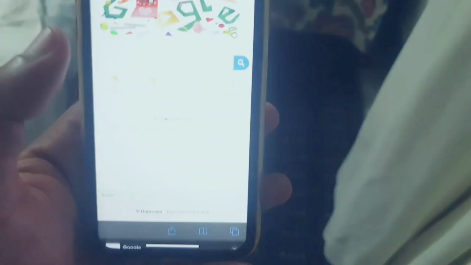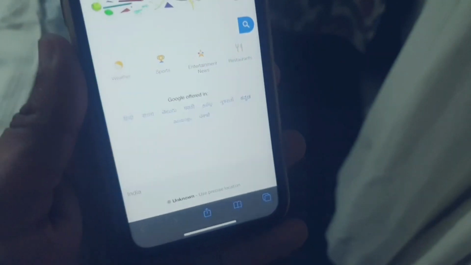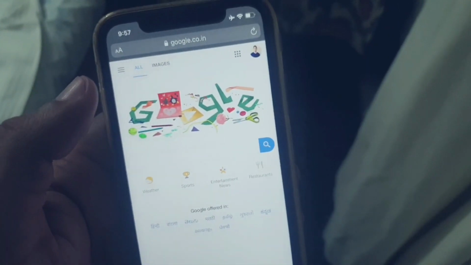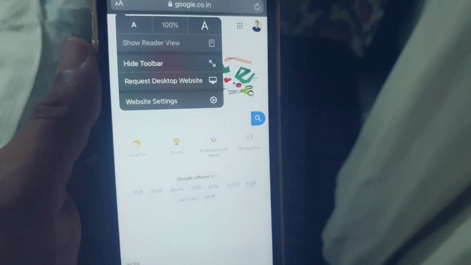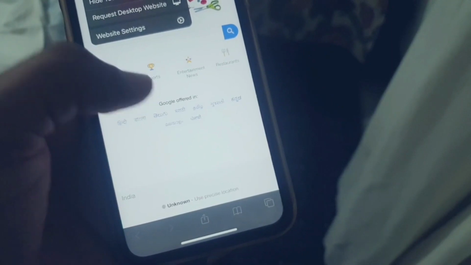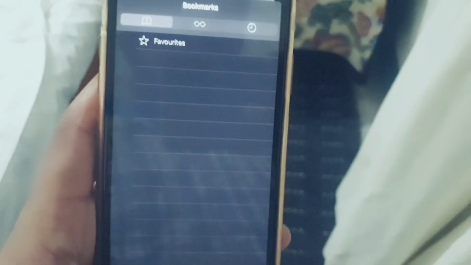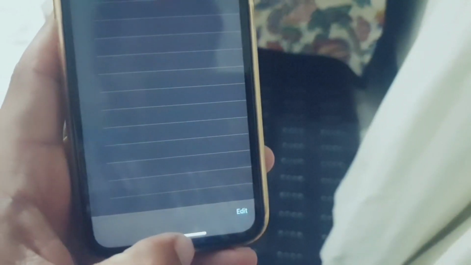Now, another big update is coming into the Safari app. In the Safari app, you will get a built-in translation feature that would let users translate web pages without using third-party apps or services. Translation options will be available for each website that's visited, but an automatic translation feature will be able to be enabled as well.